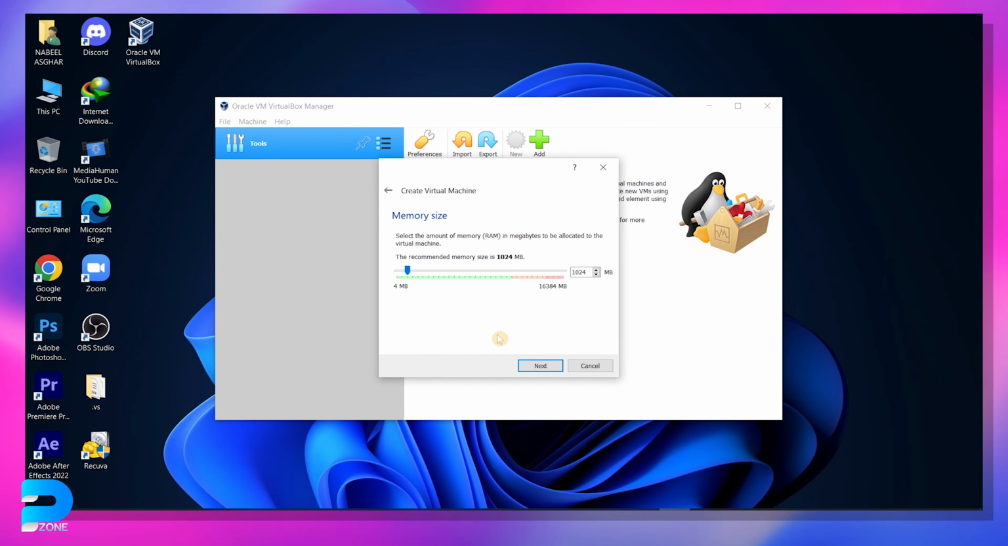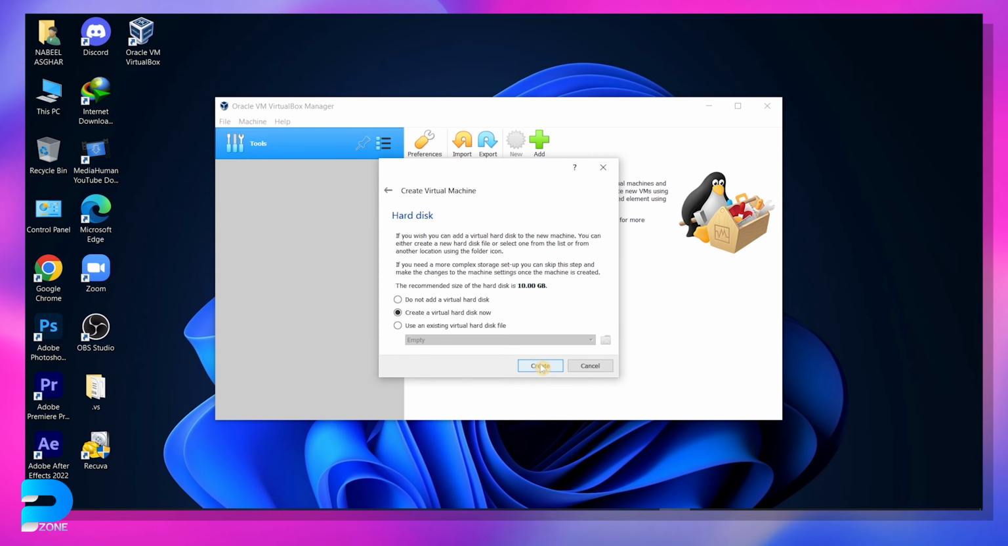You can choose a size of your choice. As you can see, the minimum recommended memory size is 1024 MB. I will change it to 2048 MB. If you have less memory, you can choose the minimum recommended size. Then click on Next. On the next window, check this option, Create a virtual hard disk now.